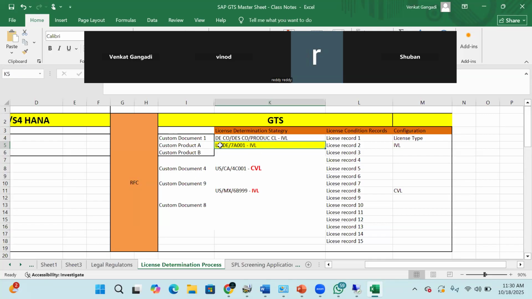If my custom document falls under the legal regulation LE, and the destination country is DE, and my product in the custom document is classified with the code 7A001, then the license determination strategy is telling the system, look for a license record of license type IVL.